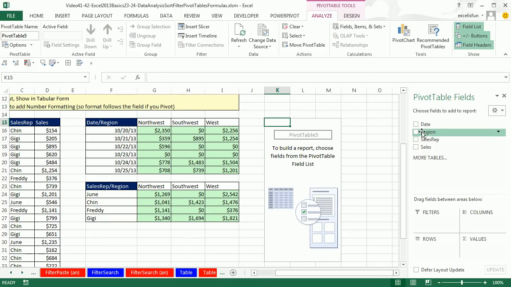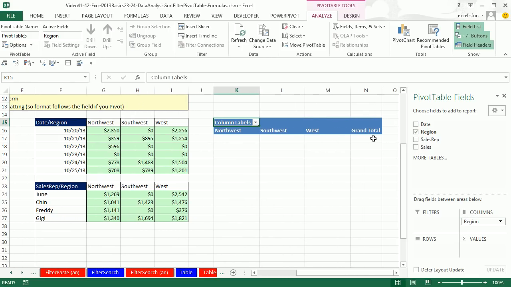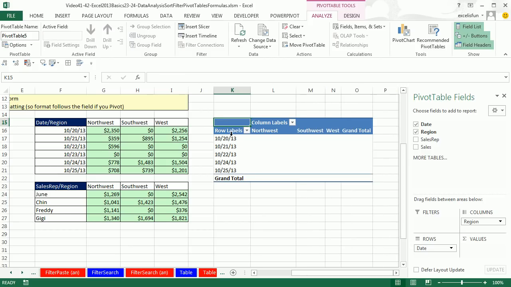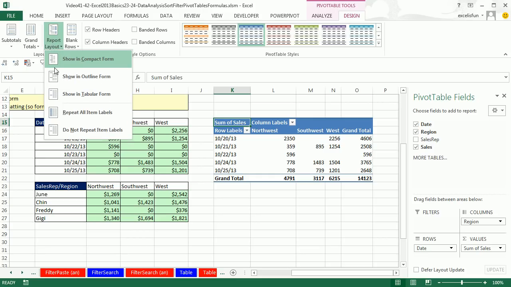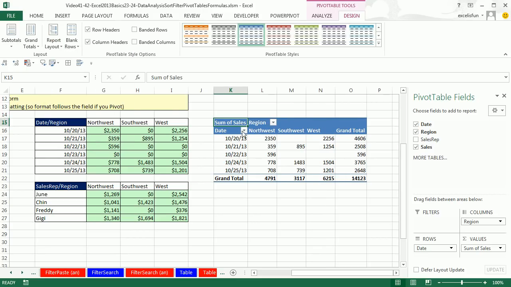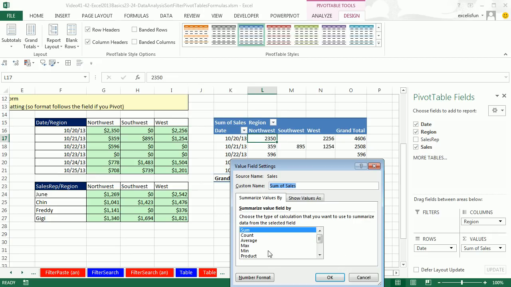I'm going to drag Region to the columns. Instantly I have my unique list of Northwest, Southwest, West. I drag Date down to the rows. Instantly I have a unique list of dates. Now I drag Sales down to the values, and the default calculation is adding. That is amazing. Immediately go up to Design, Report Layout, Show in Tabular. Right click, Value Field Settings, Number.